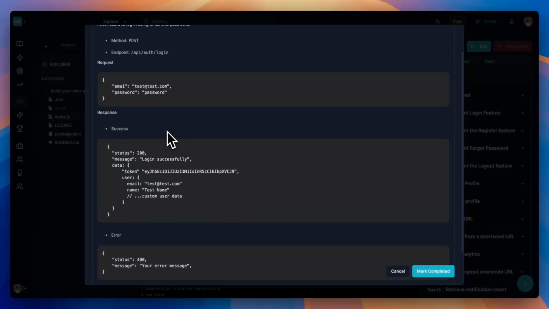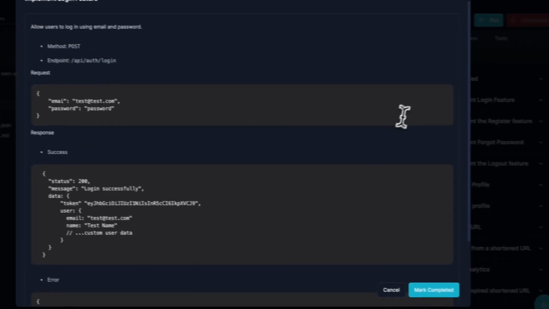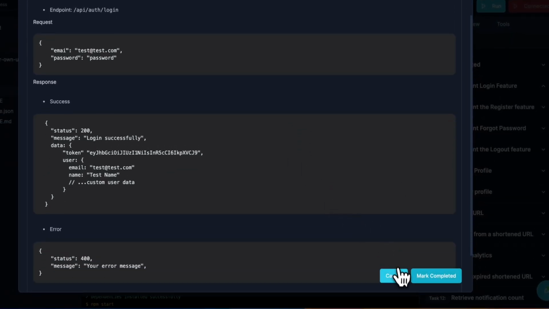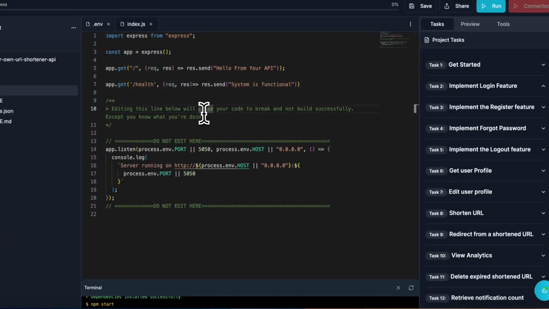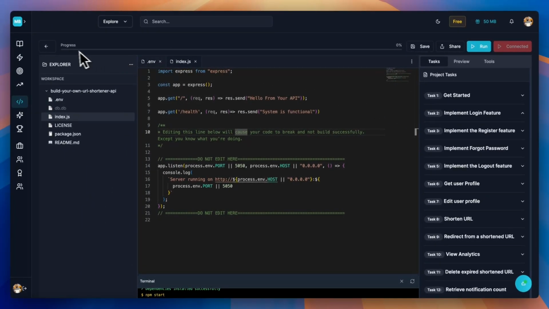Okay, so once you have implemented this particular API exactly the way it is, you just go ahead and mark this as completed. Okay, so for now, I'm going to cancel this. So once you mark it as completed, here we are going to track your progress.